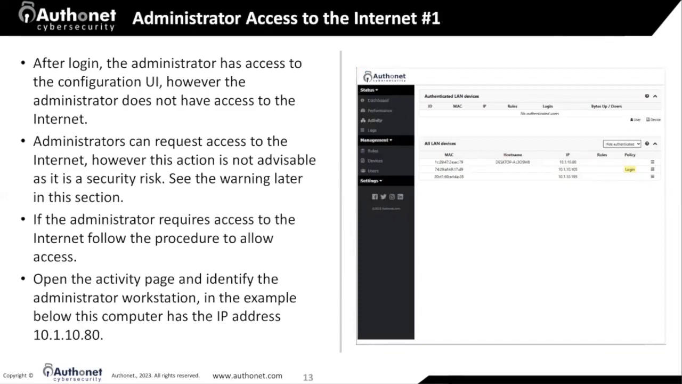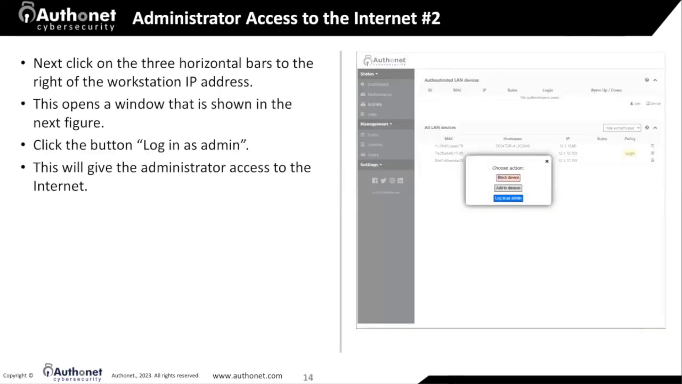Now, the administrator does not have access to the internet. However, this can be configured following a simple procedure. If we open the activity page, look for the administrator's computer, then we can click on the three horizontal bars to the right of the IP address. This opens a window as shown, and so we click the button login as admin, and that will give the administrator access to the internet.